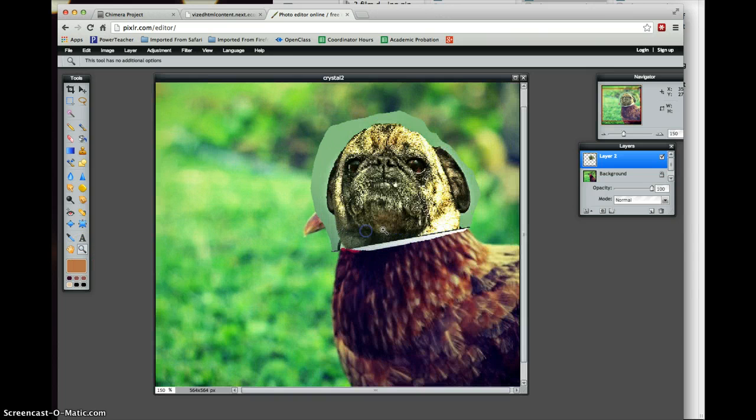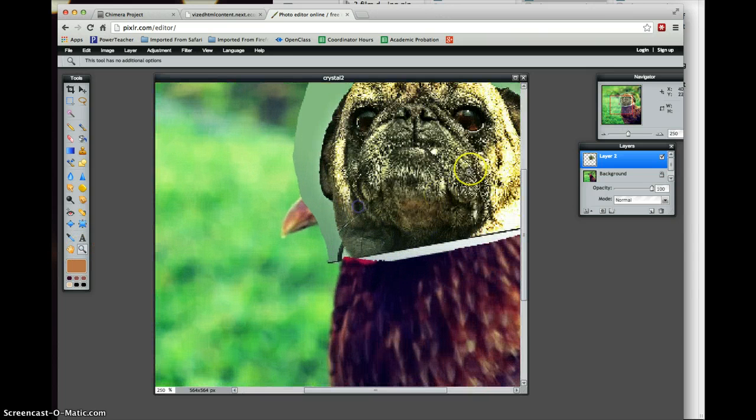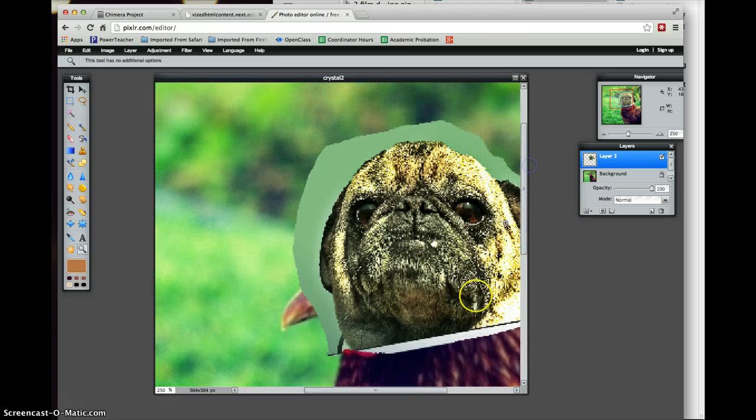So I'm going to zoom in. I chose the magnifier. I'm going to zoom in. And this is the part that's going to take you a while on this project. The slower you go, and the more careful attention to detail you pay, the better image you will have. Just be real careful with this.